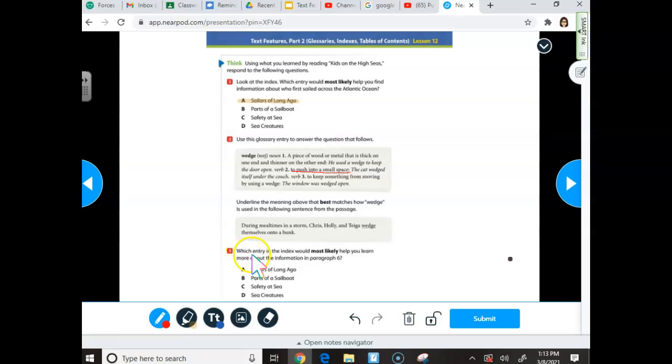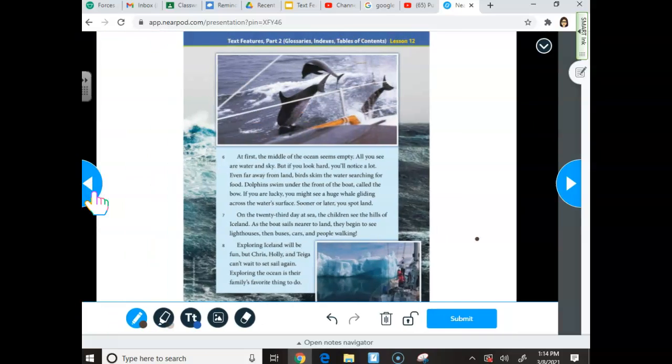Number 3, which entry in the index would most likely help you learn more about the information in paragraph 6? We have sailors of long ago, parts of a sailboat, safety at sea, or sea creatures. So let's look back at paragraph 6 and reread it.